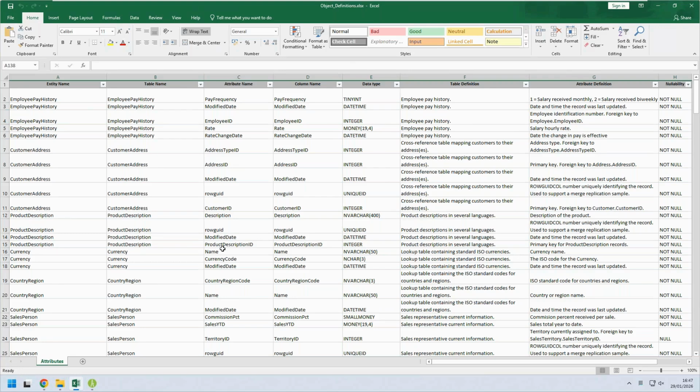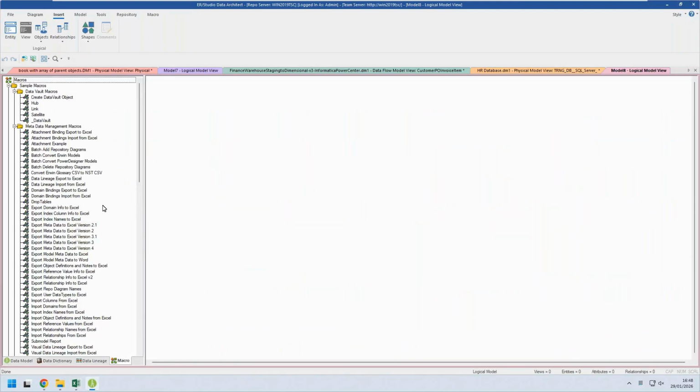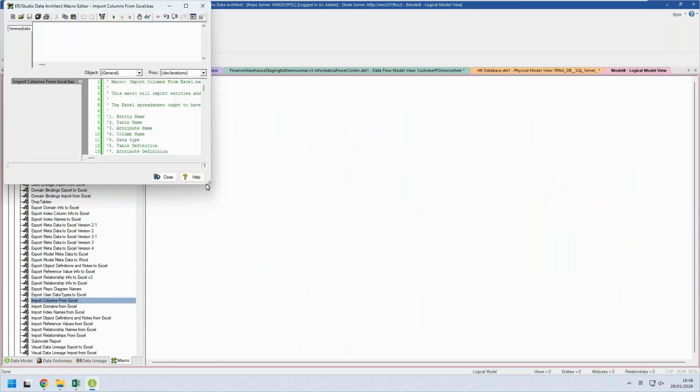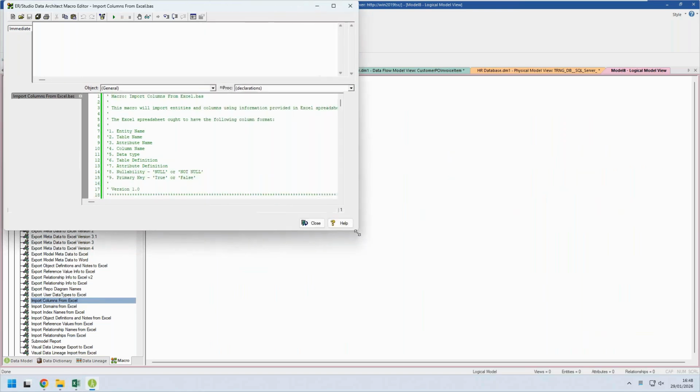All sorts of information that are part of this Excel spreadsheet. So this might have been exported or been built from another type of system, another type of environment, and I might want to try and bring some of this into ERStudio. So from here, what I'm going to do is say, let's import those from Excel. And I'm just going to load up my little macro editor here.